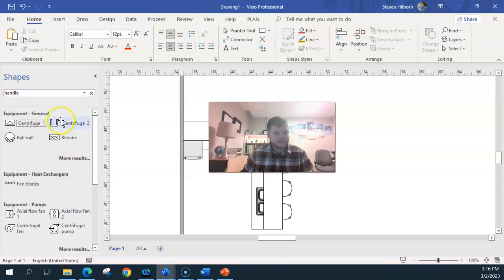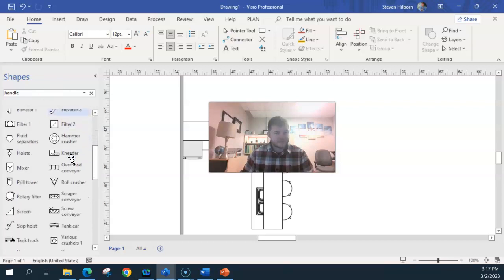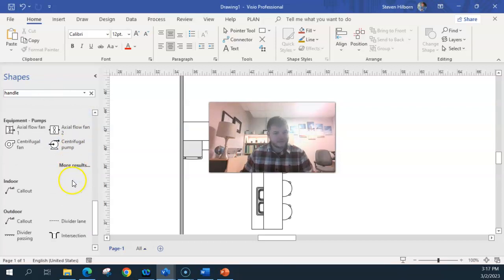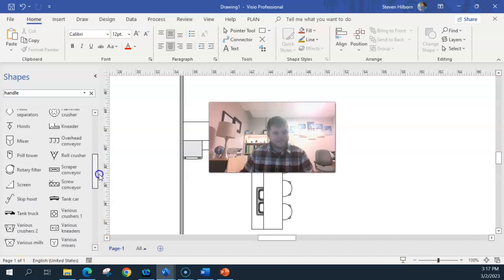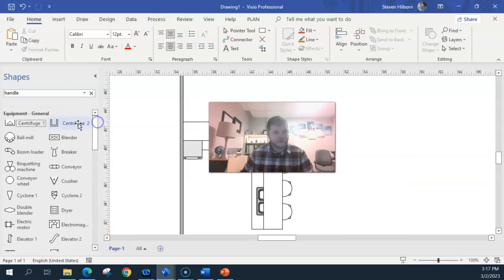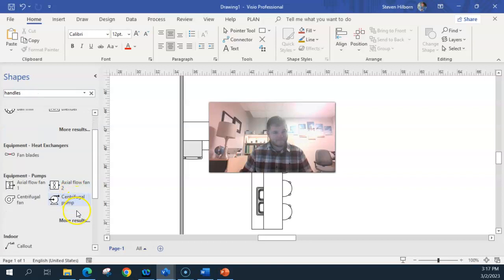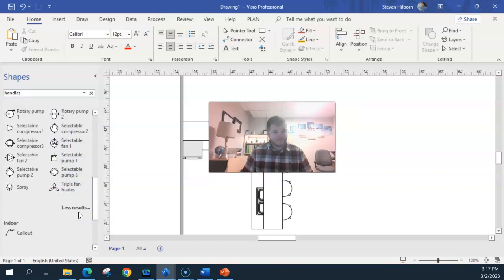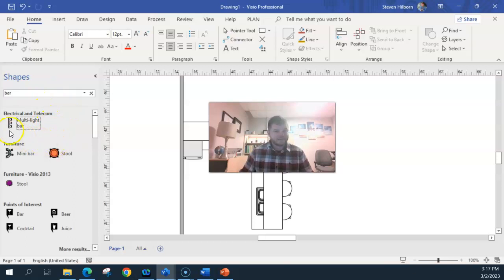Handle. I know we used them before, but you have to get clever with this. So there's no handle. I know there's a handle somewhere in here. But we're looking. You know what? I'm going to use this right here.